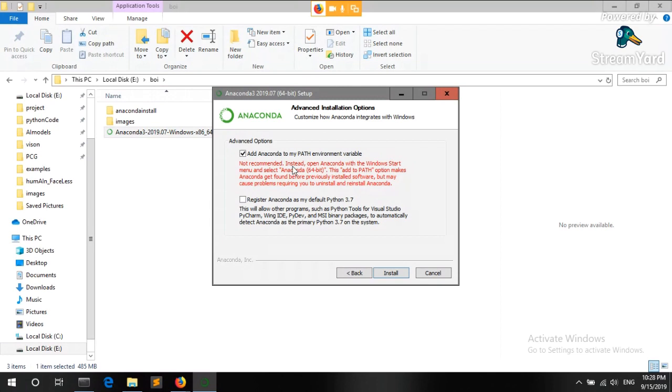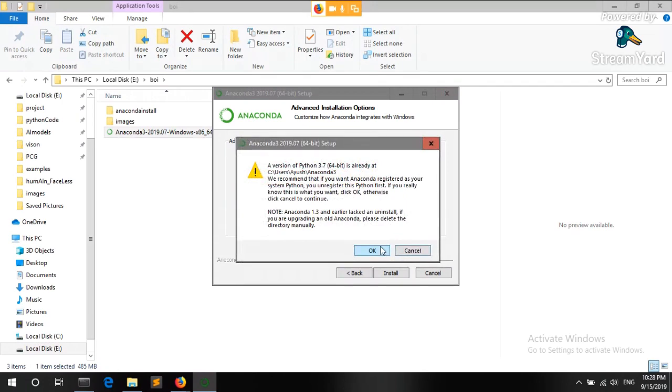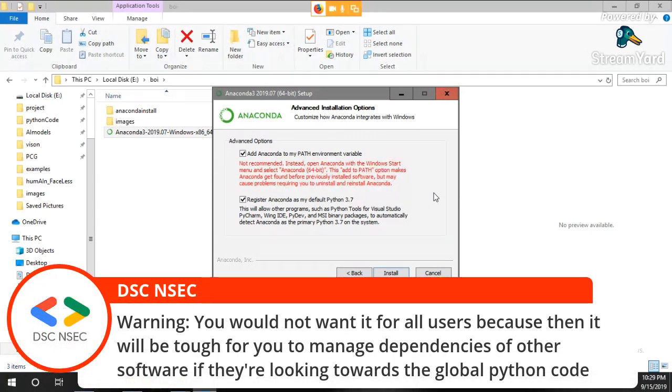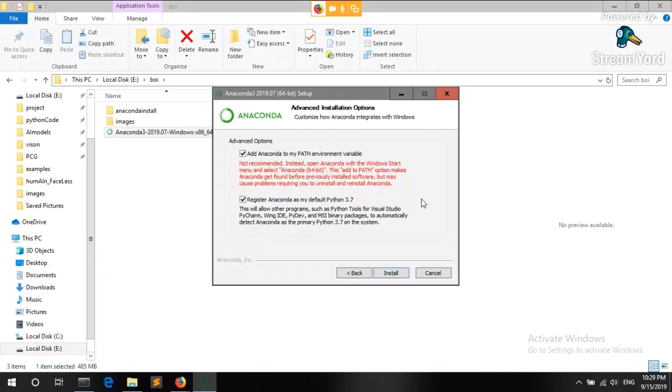Now using this, what will happen? I will be showing you later. You can also click on this, wherein you can register Anaconda as default Python 3.7, so that all your code editors like Visual Studio or PyCharm will be able to recognize Anaconda as the primary distribution for Python 3.7. So all your code editors will be able to access all the libraries and the modules that you are installing using Anaconda. And then you can click install.